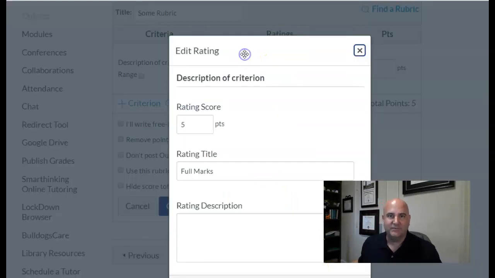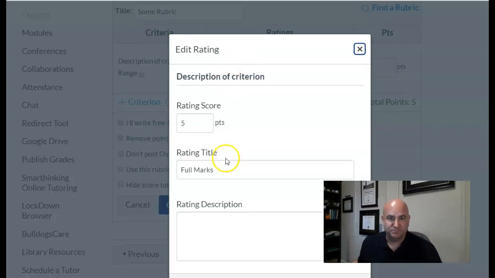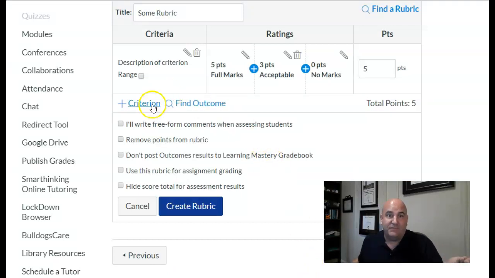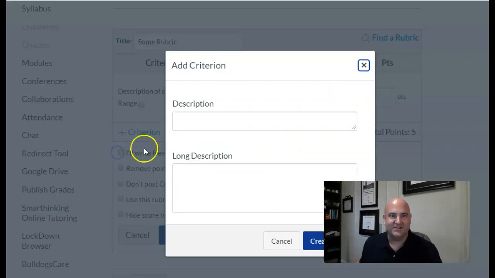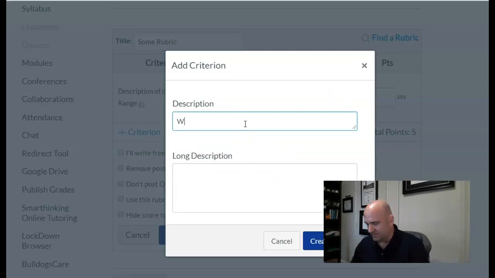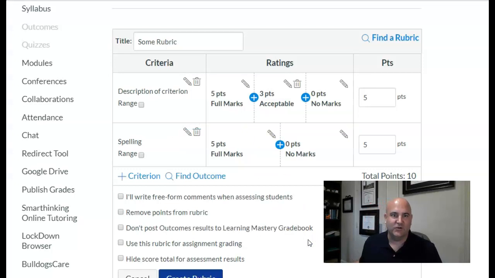And to edit them, all you have to do is edit. You can change the rating score and you can change the titles and descriptions. So I encourage you to put in meaningful titles and descriptions. The description is what you're really grading on. And if you want to add more criteria down the side of the screen, you just press criteria. The screen moves a little bit. Hit new criteria. And this one will be spelling and create criteria. And you can just put as many of those as you want.